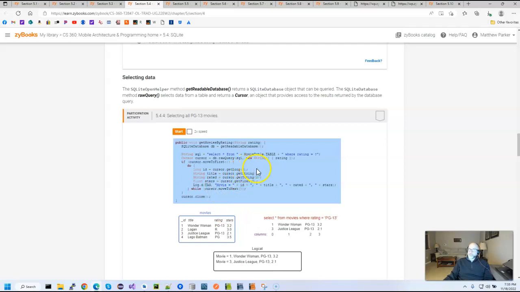Now, what about these zeros, ones, twos, and threes? This is going to be the order of the column values that they were first created with. So when we created that table earlier, we went ID, title, rated, and stars. So unfortunately, you do have to know the order they're going to come in, as well as the data types that they are. So this will grab the information, and you can see here they're just going to log it to the console. Perhaps we might create a list of this information and then return it back out to the UI for them to display in, say, a recycler view. But that's what this code is doing right here.